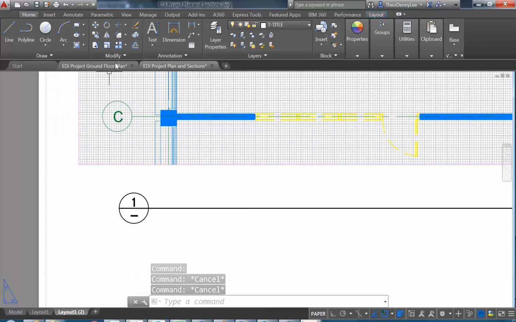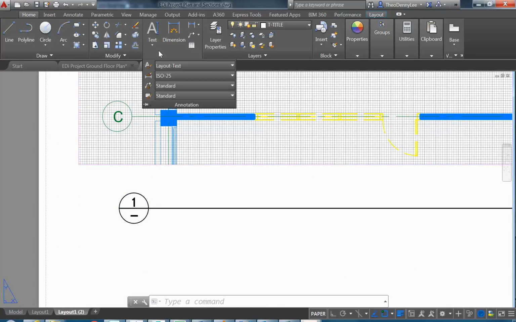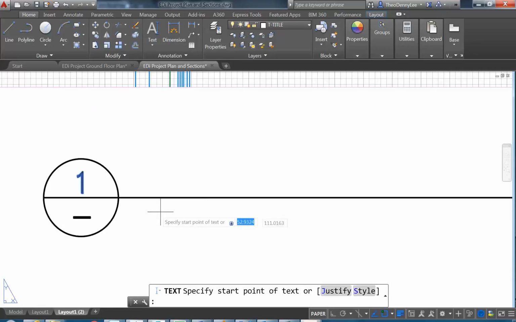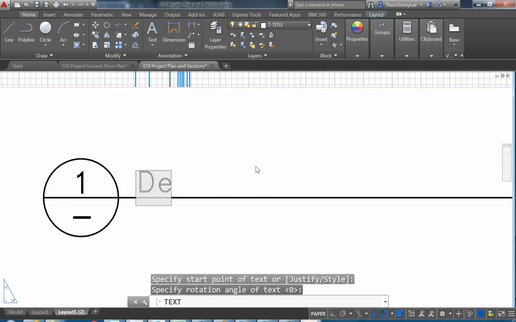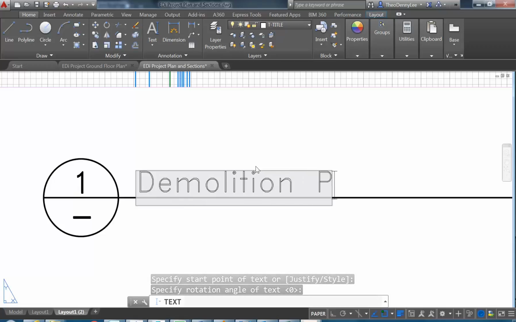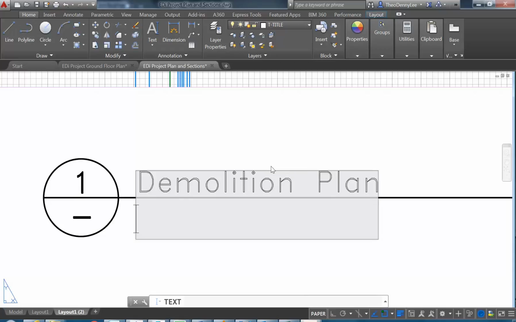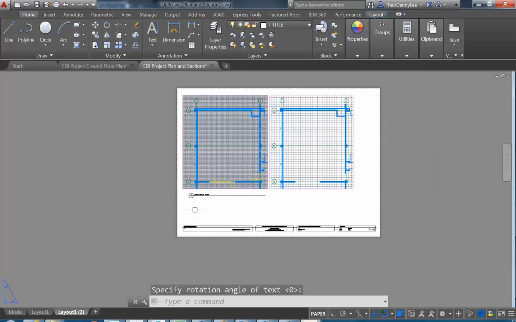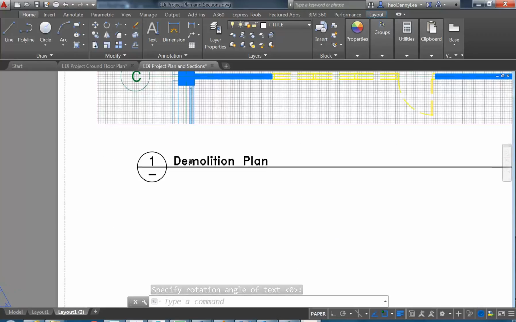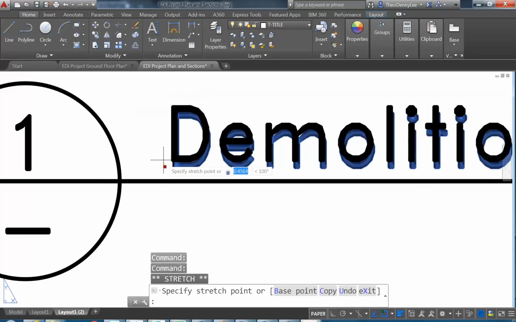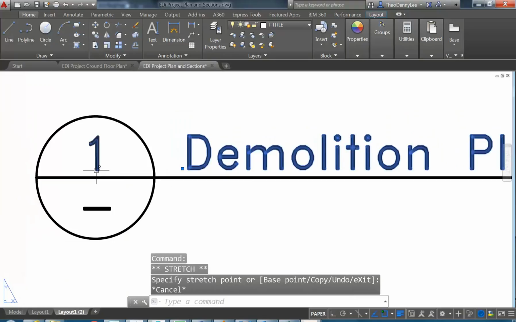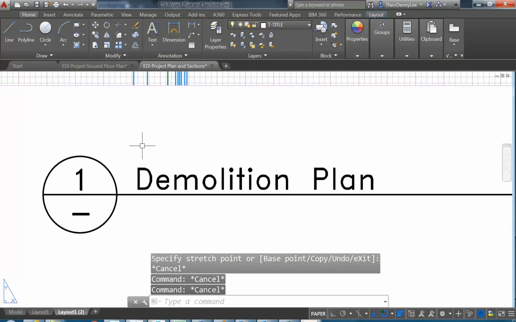And I could use the same text style now to do a label. So this is going to be a demolition plan. So I'm just going to click a start point, enter. So that's okay. Yeah, I just did that as an example. You could leave it if you want to.